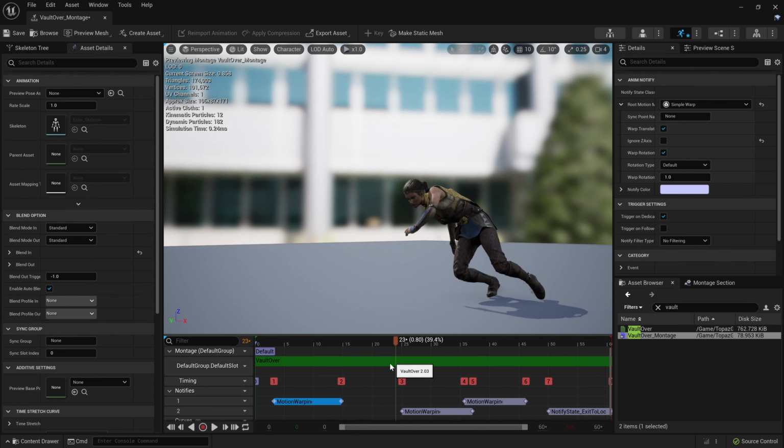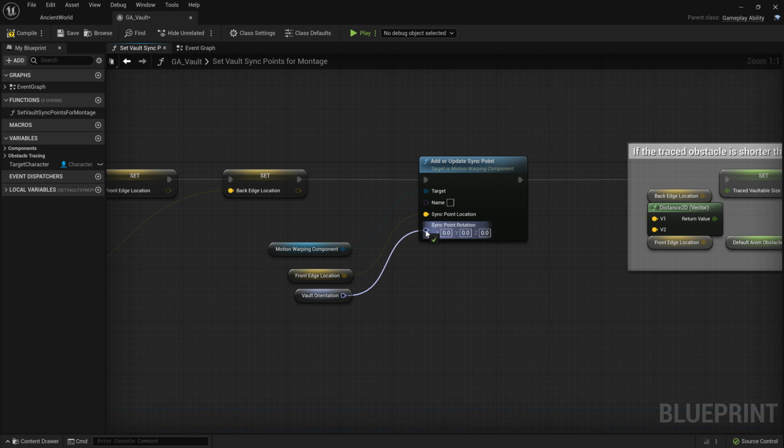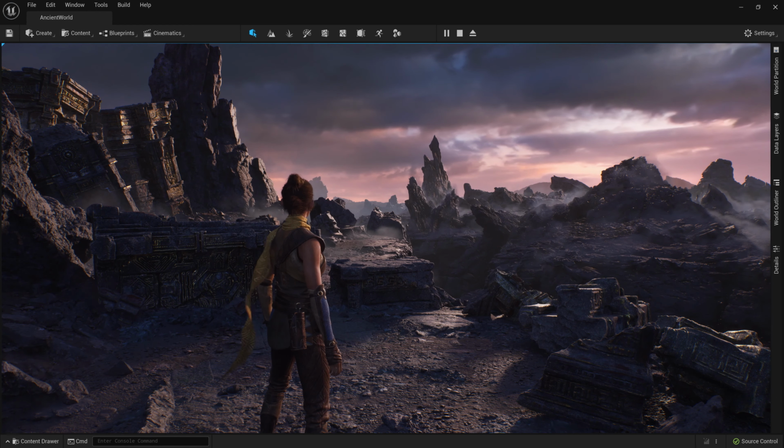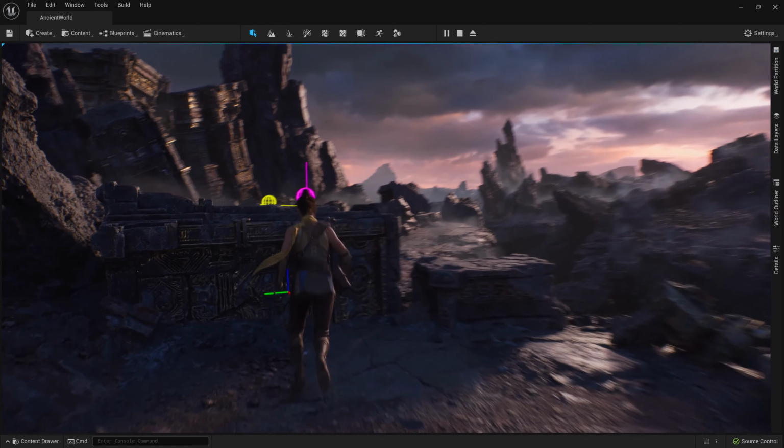Leveraging motion warping, we were able to add notify states in the Vault animation asset that can react to transform data passed in via blueprints. This allowed us to reuse the same animation to vault over other assets of different dimensions, like these pieces of debris, by sending information about their size into the motion warping system.